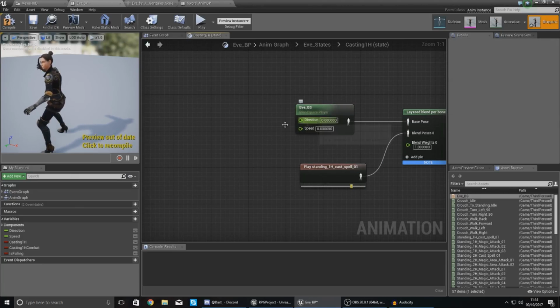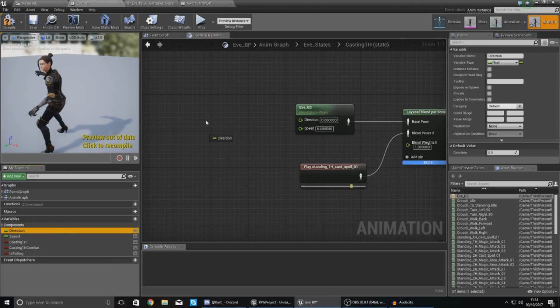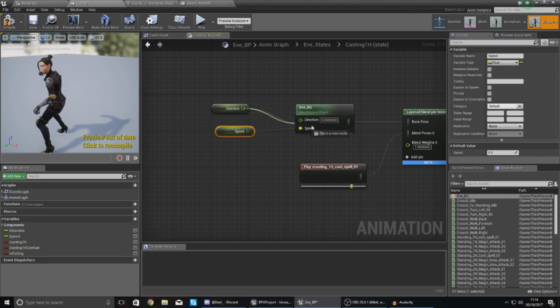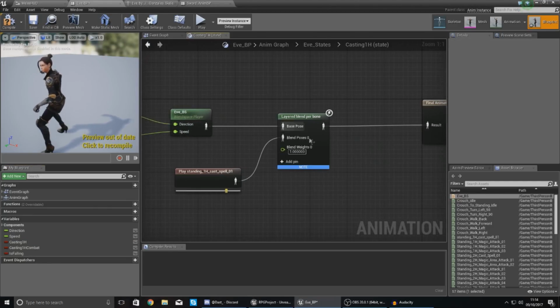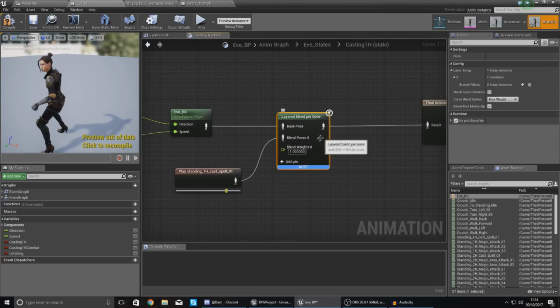Now with the blend spaces, they do need information for direction and speed. Having said that, get a reference to your direction, get a reference to your speed, and just hook it up in there just like that, and we are all good. Now this is where the magic happens. With your layered blend per bone selected, within here we need to determine the upper and the lower half of our animation, blending between the base pose and the blend pose 0.